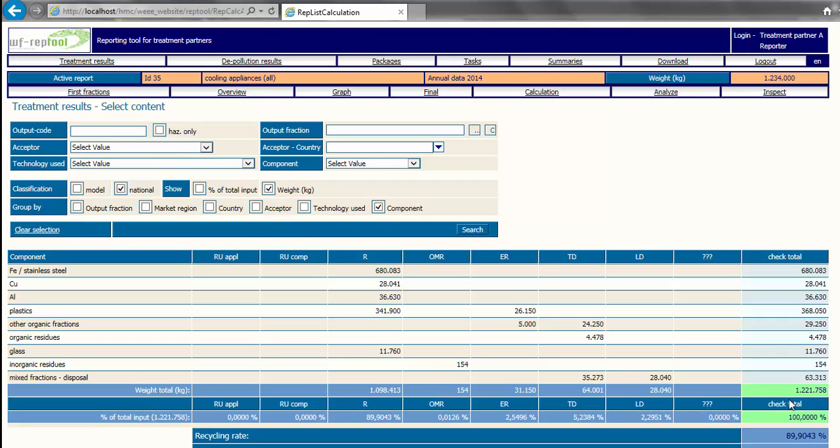One choice I like to do when I have finished a report is to choose components and % of total input only. Here you may see the total of components of iron, copper, aluminium and e.g. plastics determined for the report. This is a good result to compare reports.